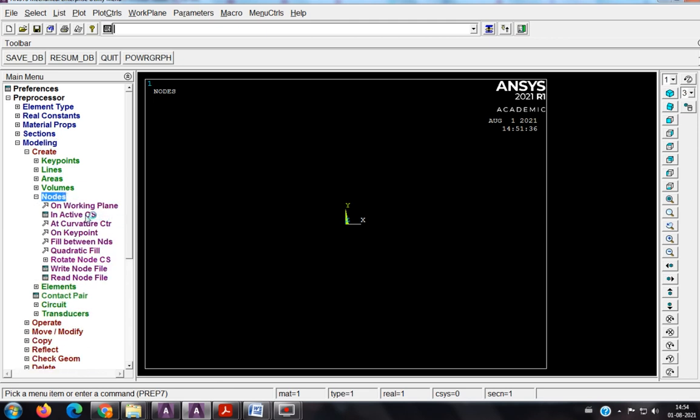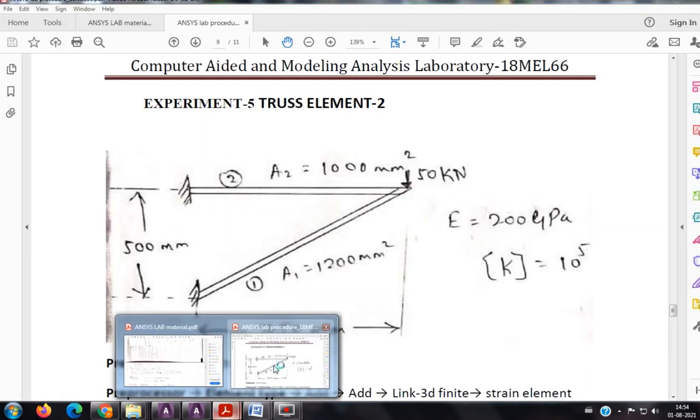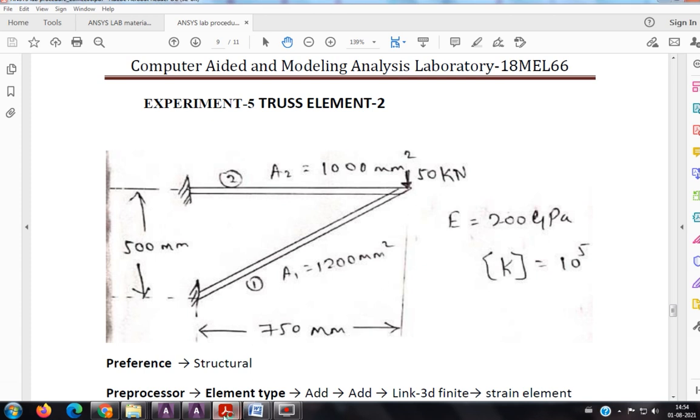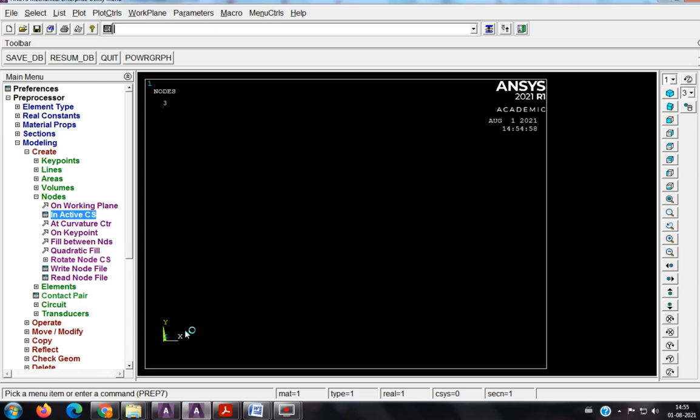On nodes in active CS, first node always will be 0, 0. Second node will be 750 and 500. So, hidden option, 750 and 500 is the second, apply, and the third one is just 500, in the Y direction. See, 1, 2, the second is here, but it is not visible. 3. So the 3 nodes are created as shown in the figure.